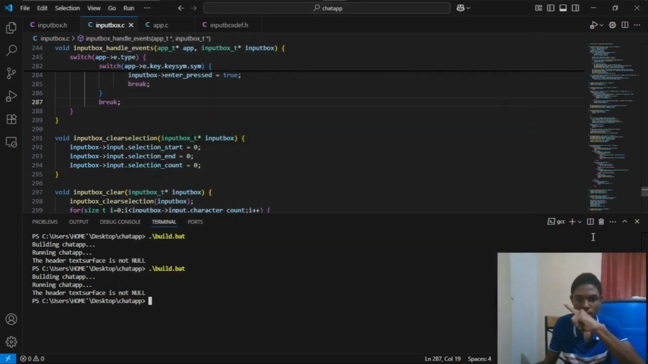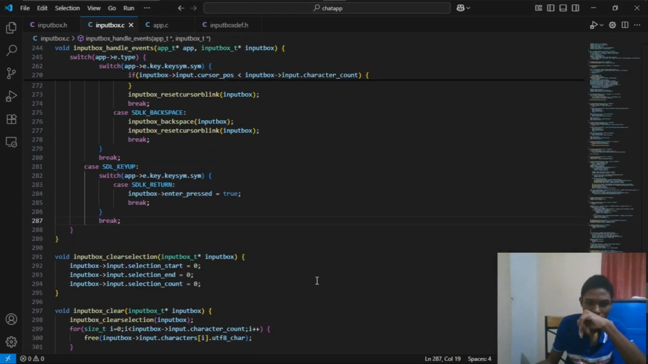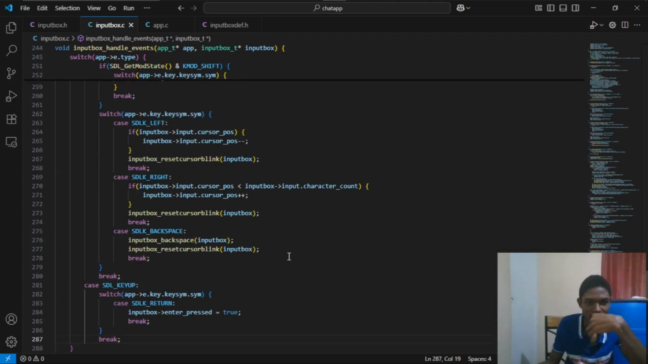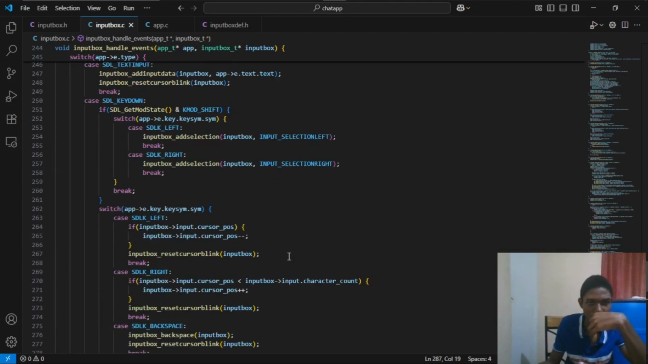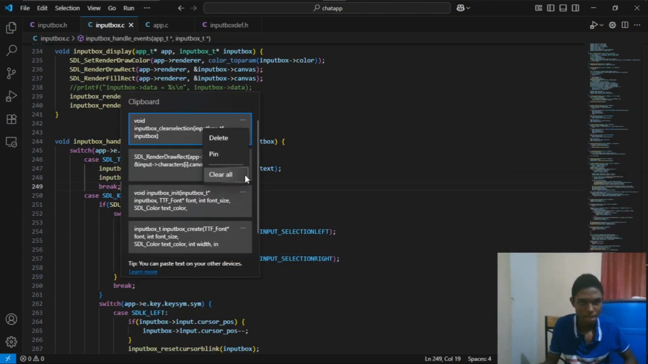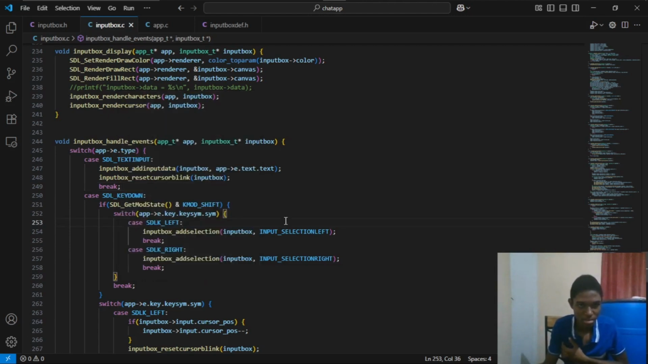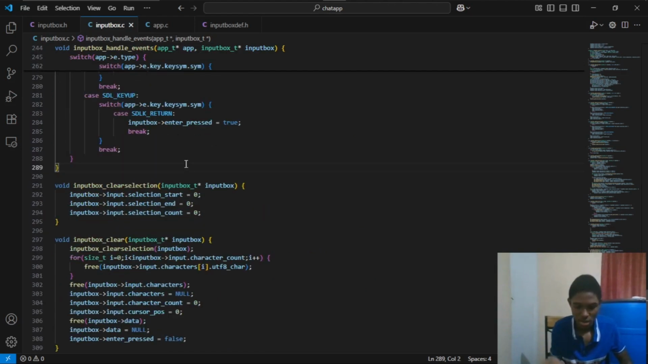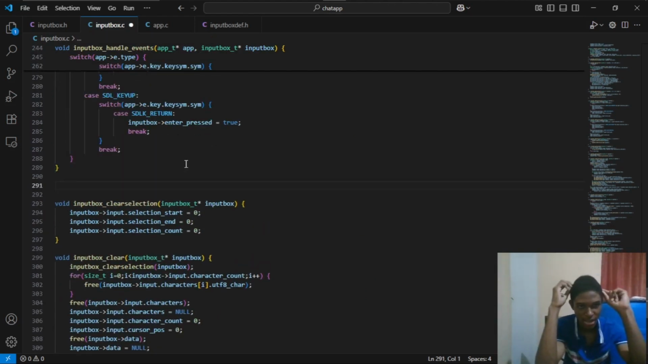Alright, so let's implement something else now guys. Let's implement copying. So clipboard copying. So we can copy text to our clipboard. Because here's our clipboard, and we want to be able to copy text, and we want to be able to paste or insert text. So before we do that, we'll need to implement a get selection function.